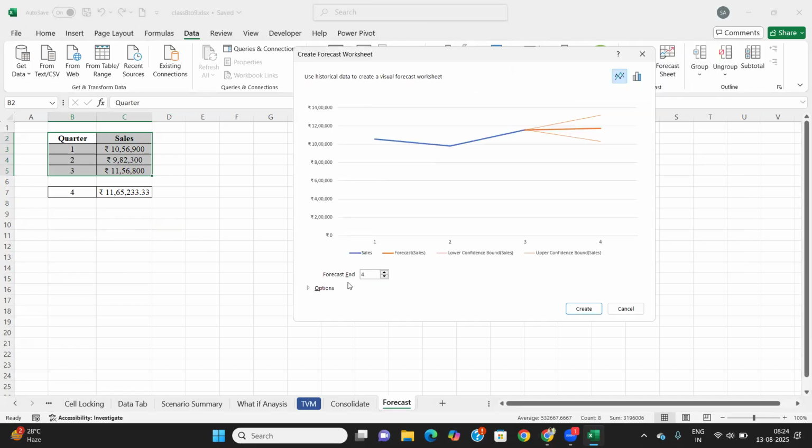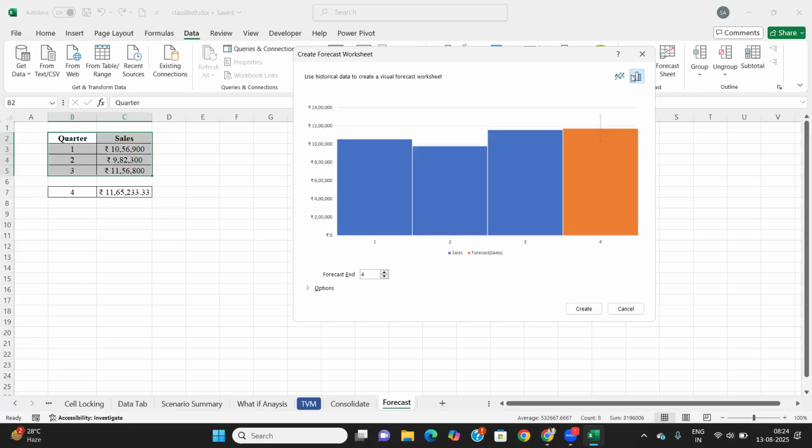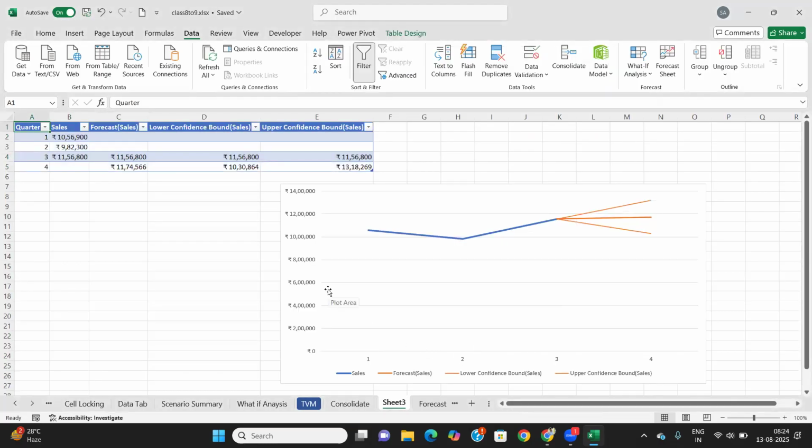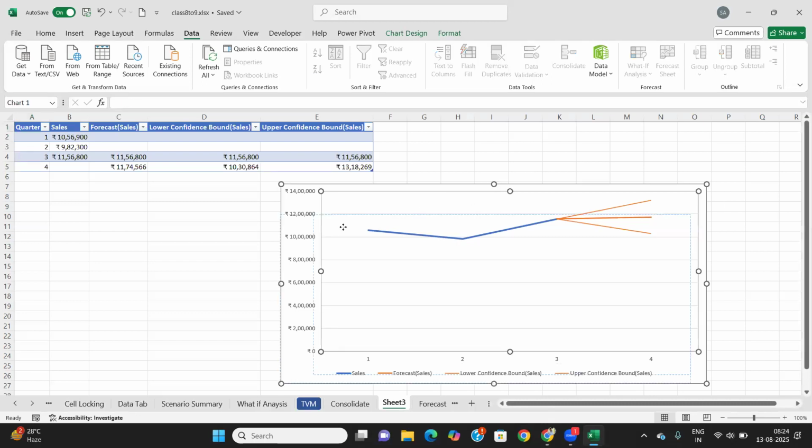And then if you want to end your forecast at 4, 5, 6, or more quarters, you can add them. But here we have to take the values from the four quarters, not other quarters. You want to create your sheets and charts and also this graph. Just click on create. If you know which type of chart you want, you can select it, but a line chart is better. Then just click the create button. Then what will happen? Here we have a newly created sheet, and this is your data.